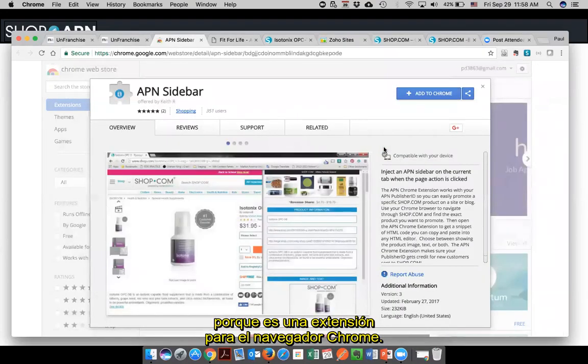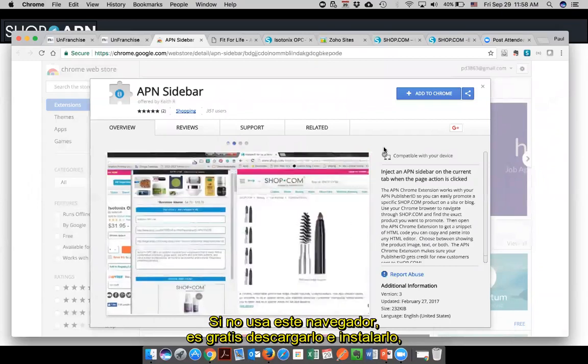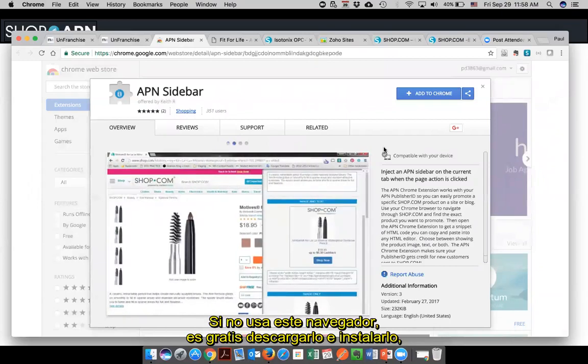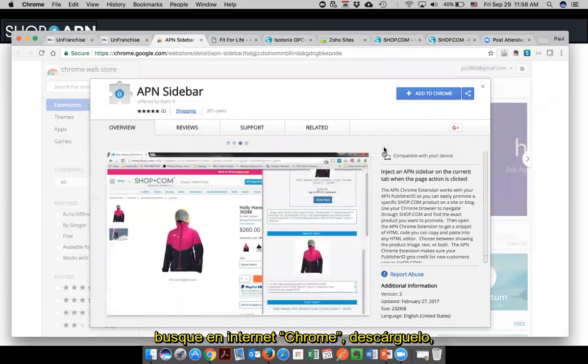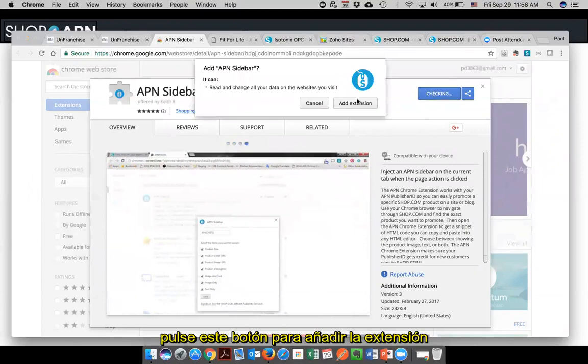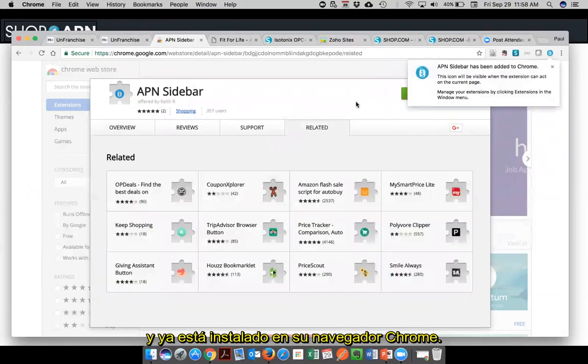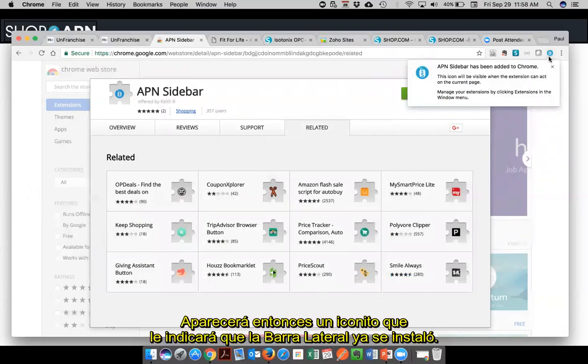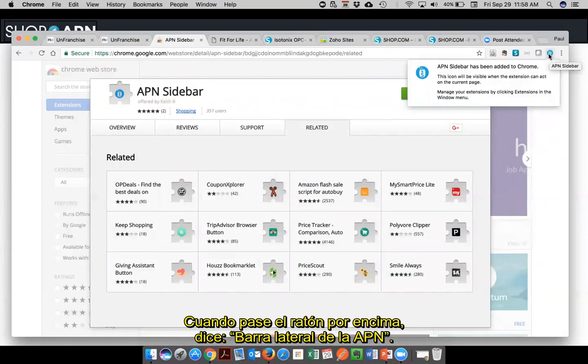because remember, this is a Chrome extension for Chrome browsers. If you're not using a Chrome browser now, it's free to download and install. Just go to the internet, do a search for Chrome, download, and install it on your Mac or PC. Once the Chrome browser is there and you've come to this Chrome store, you just add the extension by clicking this button, and voila, it's added to your Chrome browser, and there'll be a little icon here that lets you know you've got the sidebar installed. When you hover over it, it says APN Sidebar.